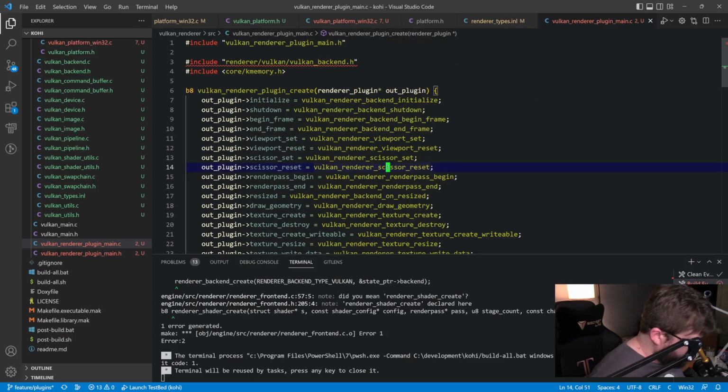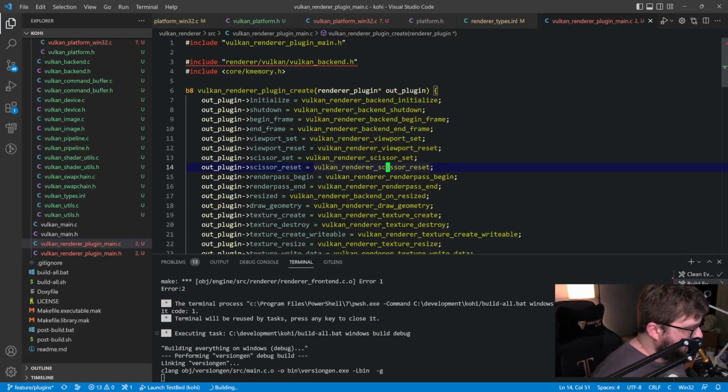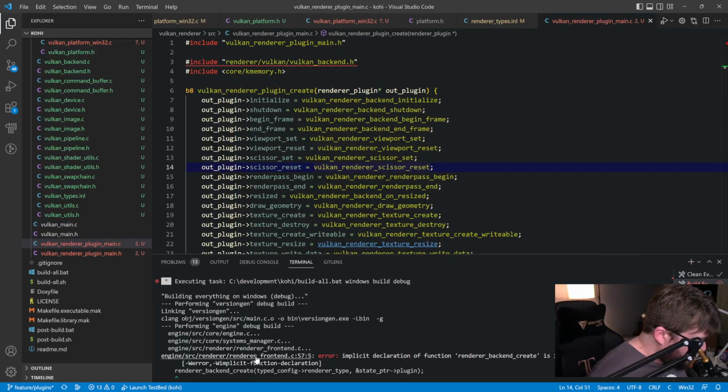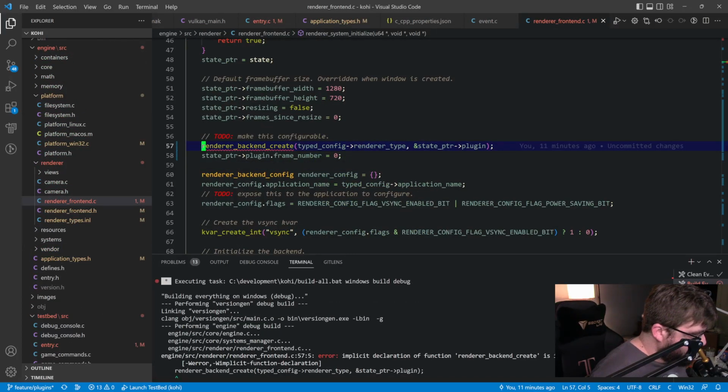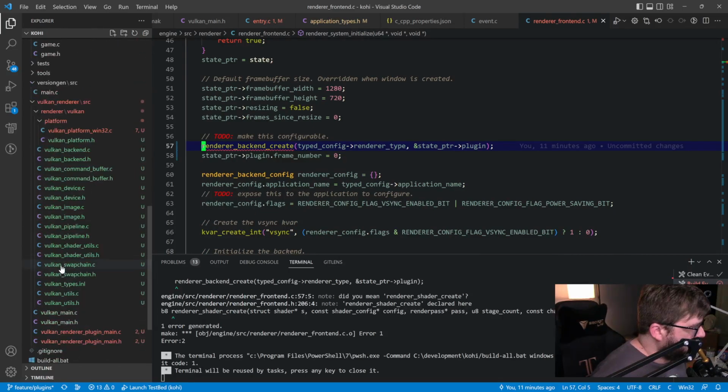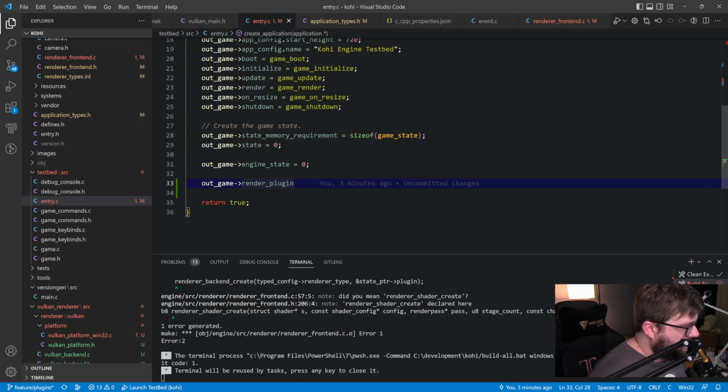Okay, all right, so let me build. I'm sure this is not going to work. I know there's stuff we missed. Well, this looks like render backend. Okay, yeah, that one I knew about. So that's probably going to be the next thing, is to hook that up. So let's actually go back to our entry and create the renderer plugin.